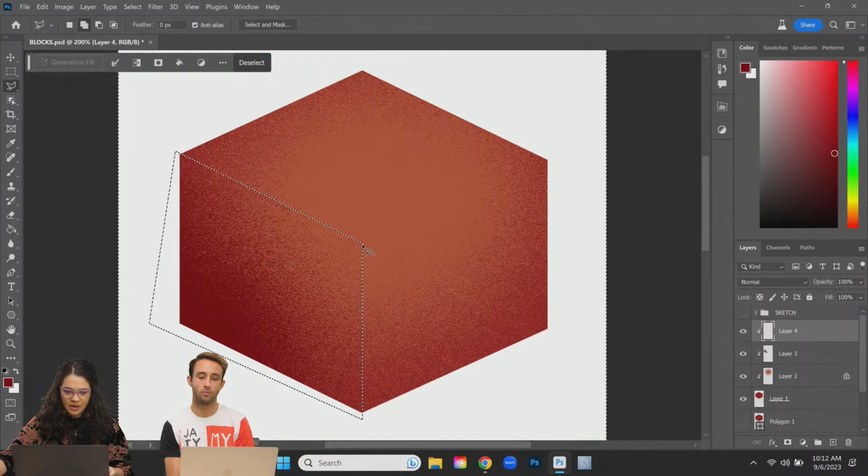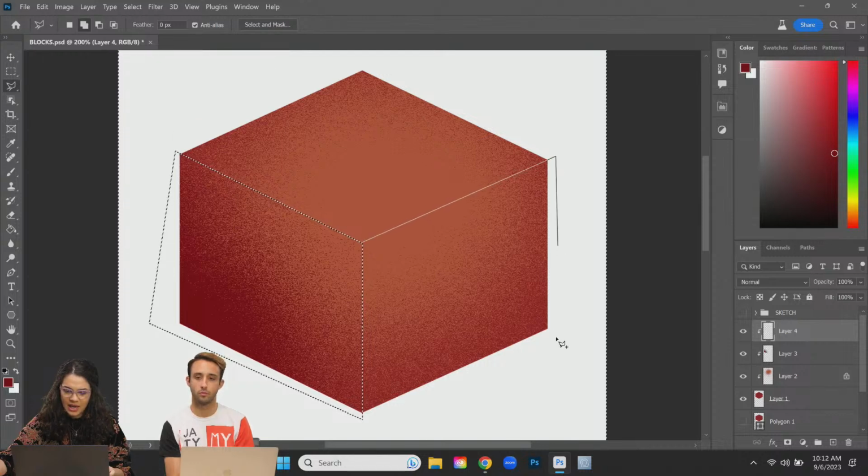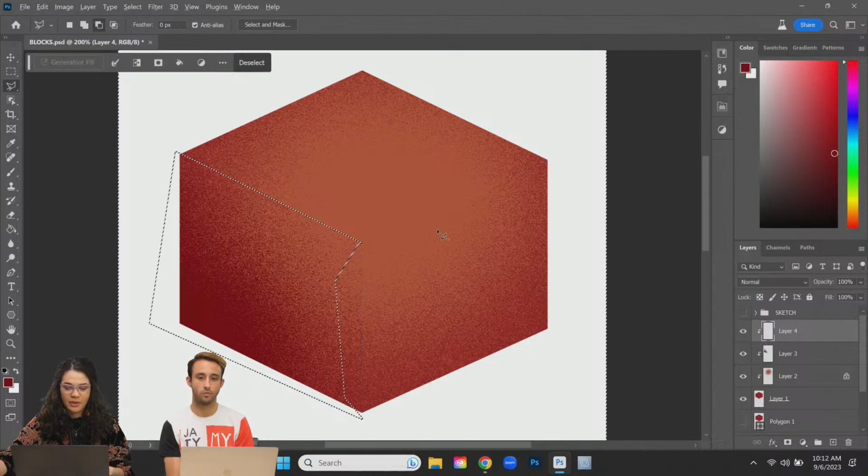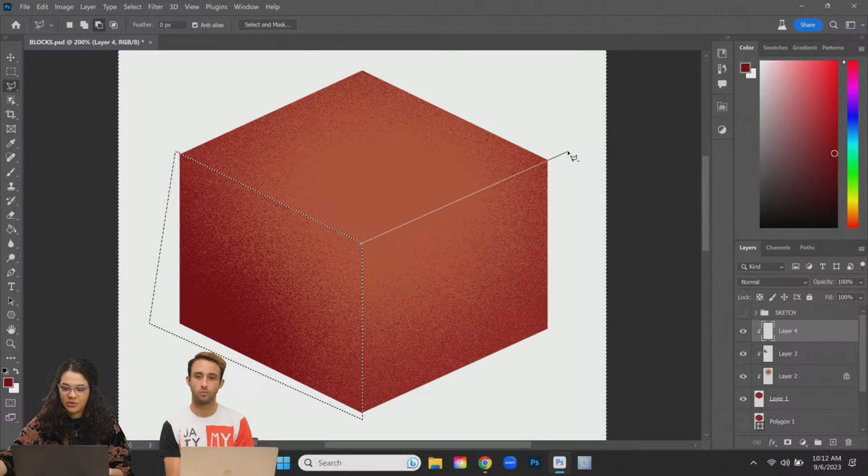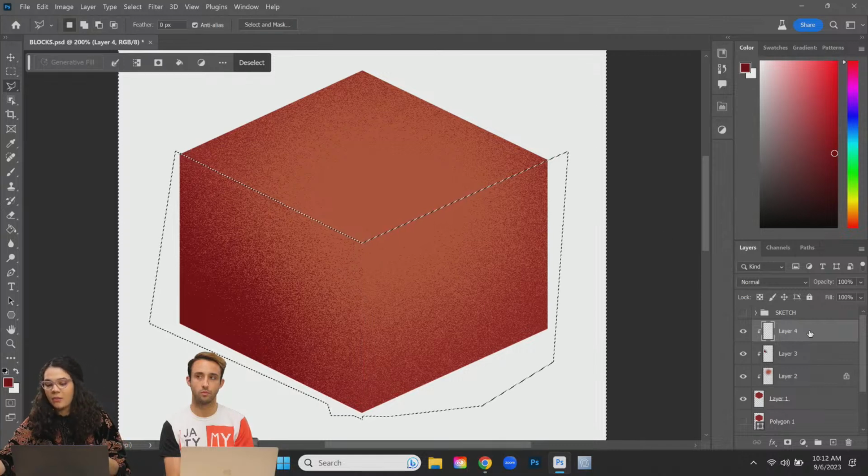And then I think I am going to go ahead and just add to this. Actually, I might need to subtract from it. Boom, yeah, I need to subtract from it. So I'm going to hold Alt, and I am going to be able to just paint on another clipping mask layer right there for that top face. And that is a clipping mask.